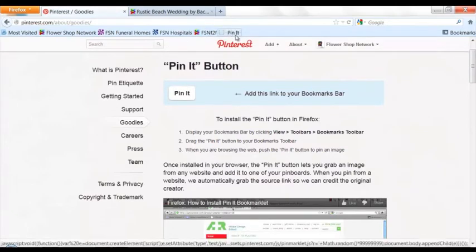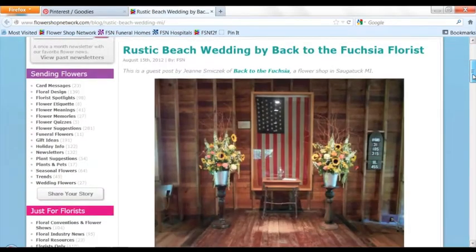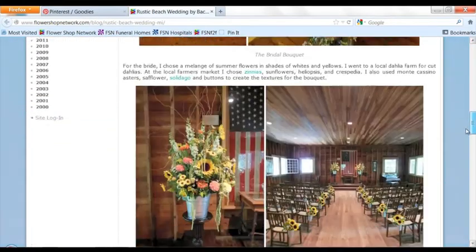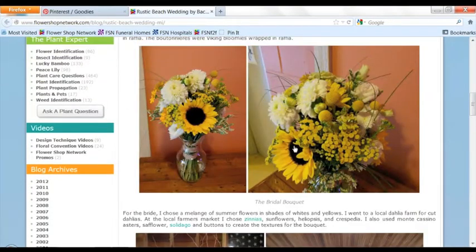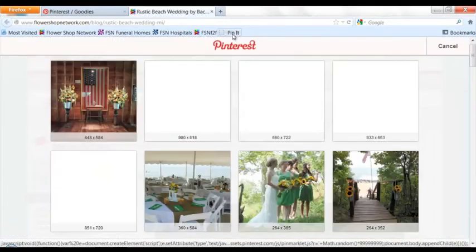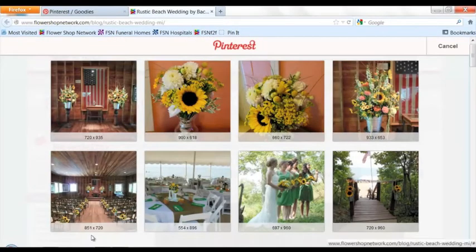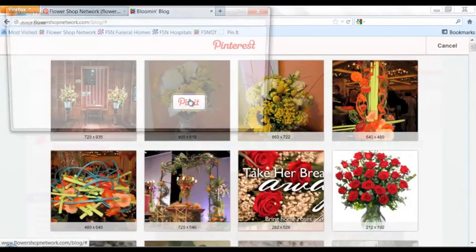So now you have the Pin It button installed, and you can go to your favorite website like Flower Shop Network's Bloomin' blog, find an article that you like with lots of great pictures, and say you want to add this to the wedding bouquets board. All you have to do is click the Pin It button in your bookmarks. This will display all the pictures that were in the blog and on the website at the time.